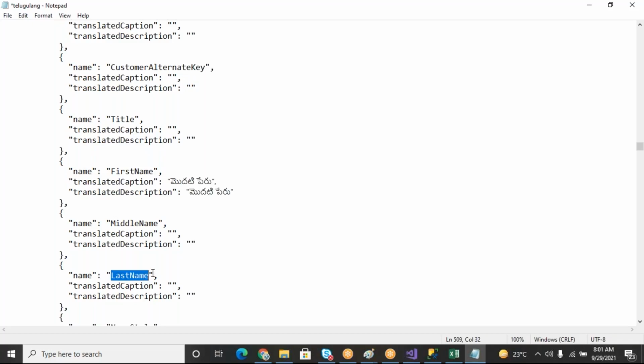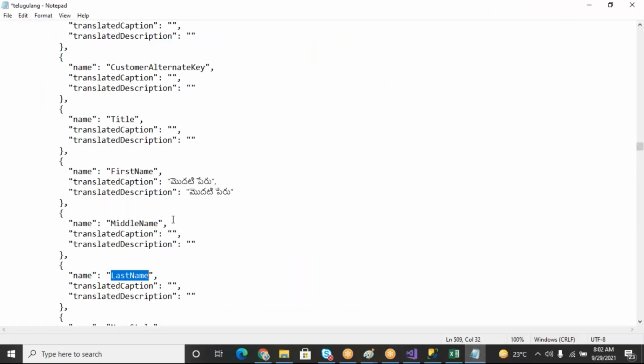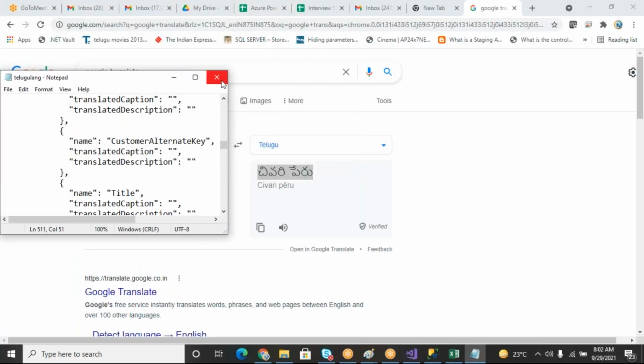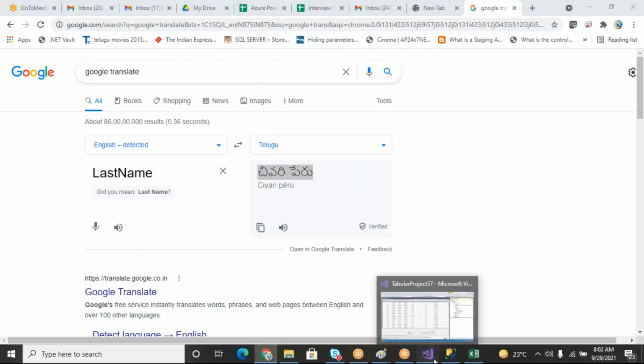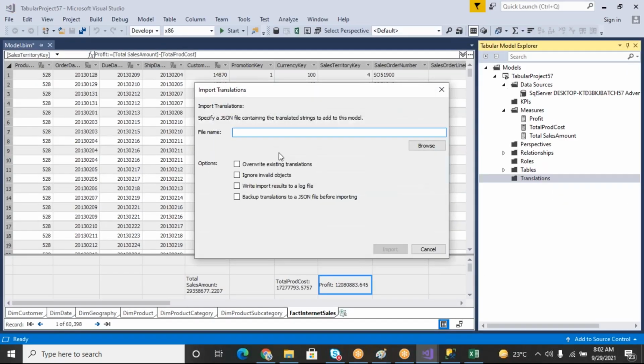And also if you want to change for the last name, change that, chivari peru. Okay, so this is how I'm going to make for this one. Alright, simply you can save it, and whatever the file you have saved, now you can import the translations. This is how you need to change for all the columns whatever you want.